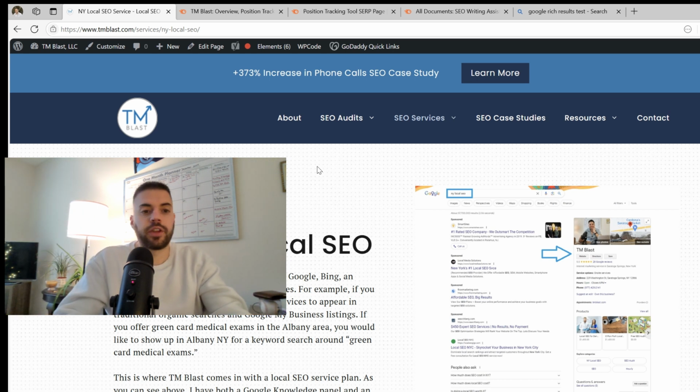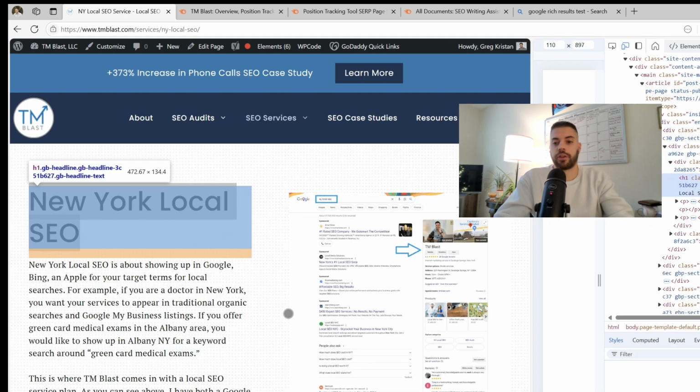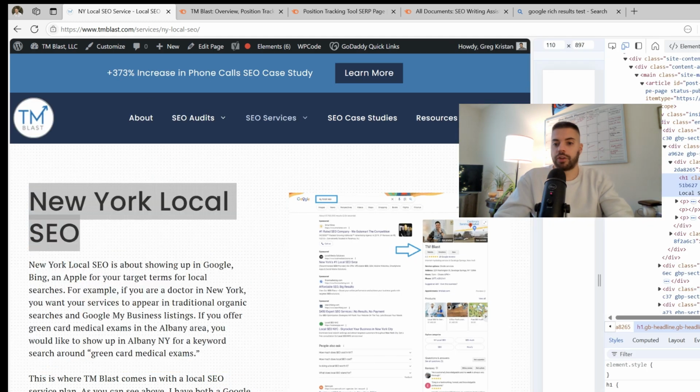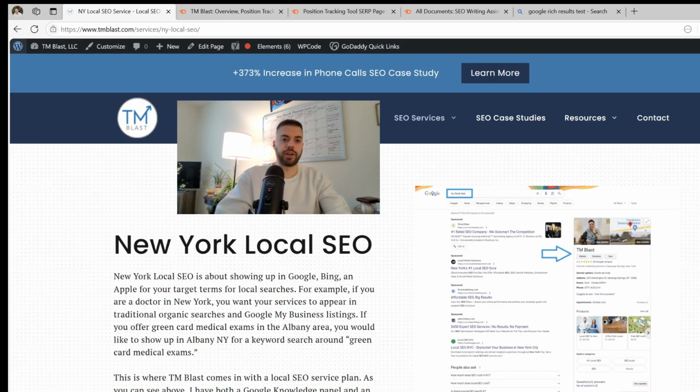Second, this is my H1 tag over here. You can inspect it. I'm using Microsoft Edge. You can see over here on the right-hand side, it's going to say the H1 tag is New York local SEO. So that's by design. H1 tag is a ranking factor.